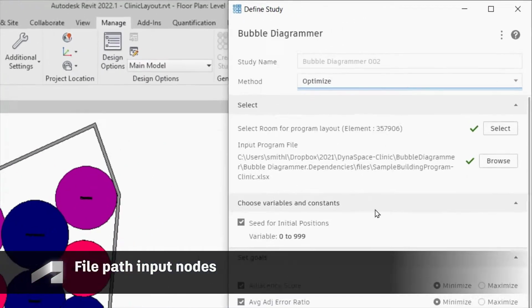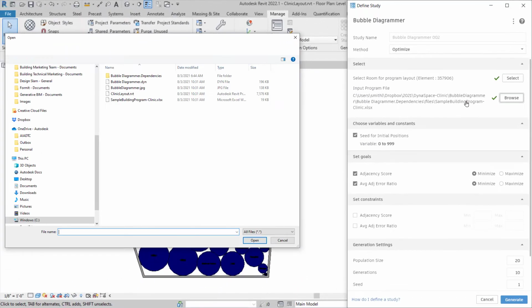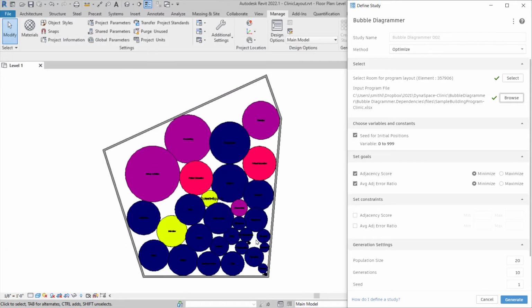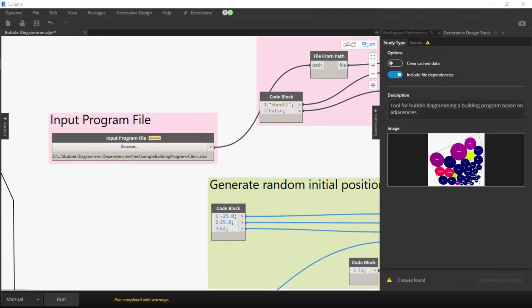You can now load custom files as inputs. Browse and select CSV or Excel files directly from the Create Study dialog. You will no longer need to build these attachments into your Dynamo scripts.